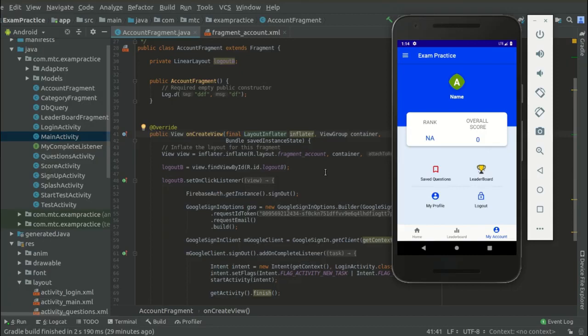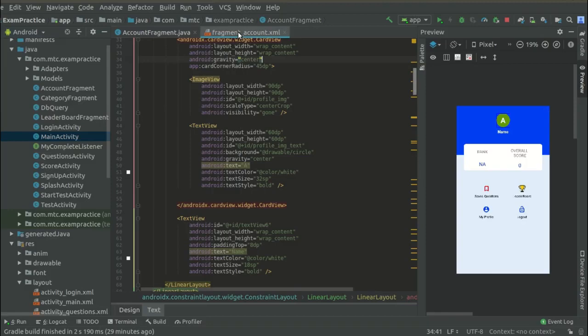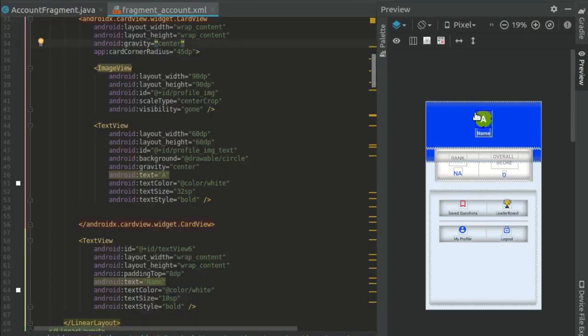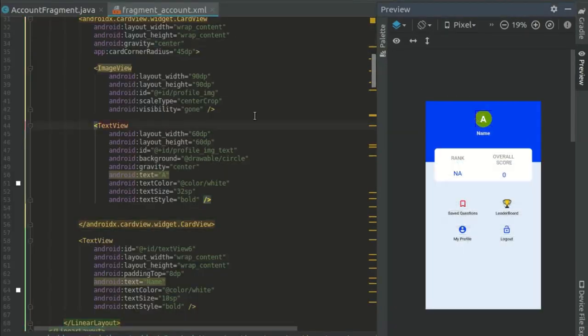So in this video we will continue our my account activity. In the last video we had some issue with the layout. We did not get a circle. So let's change it. Go to Android Studio and fragment account.xml, and here go to this layout.